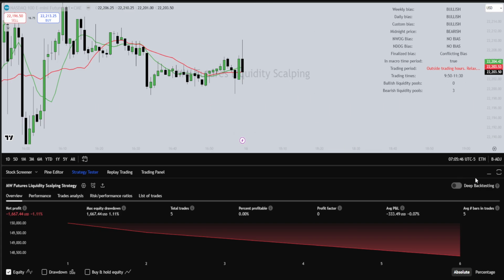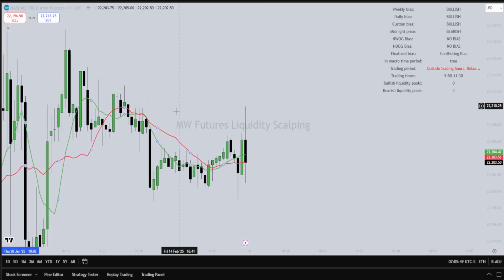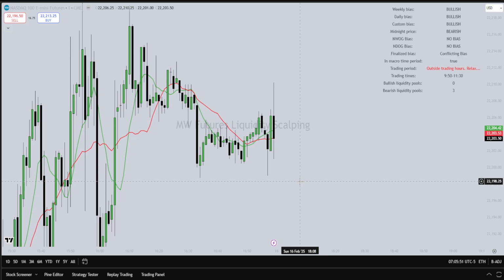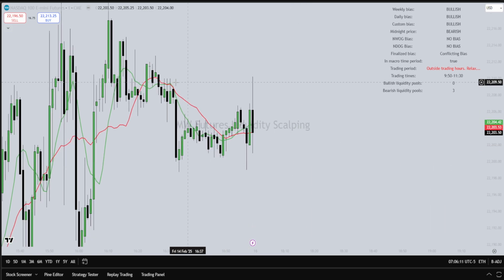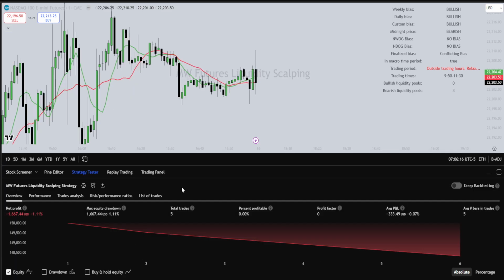For your information, there is no redrawing in the MW Futures Liquidity Scalper, because we do not make use of the EMA lines for our entries. We only make use of these lines for our bias direction, as you might already have seen in the earlier videos of this tutorial series. So that is in regards to redrawing and what you should be paying attention to if you are using the strategy tester.